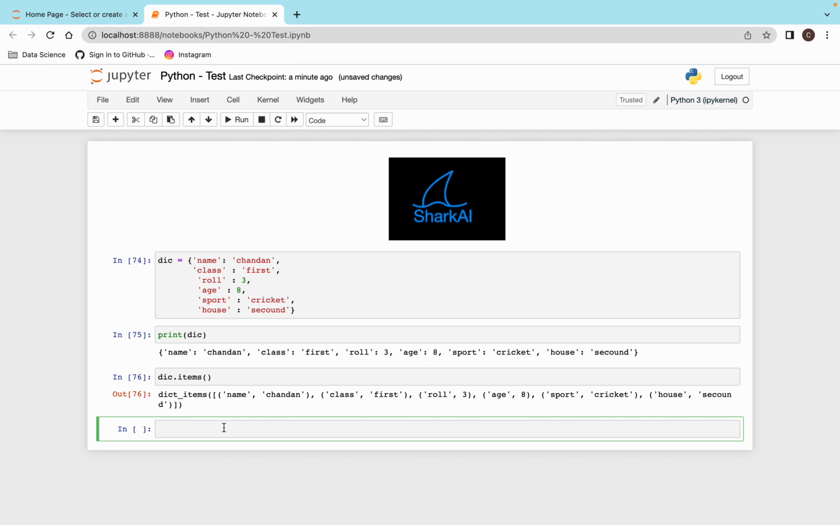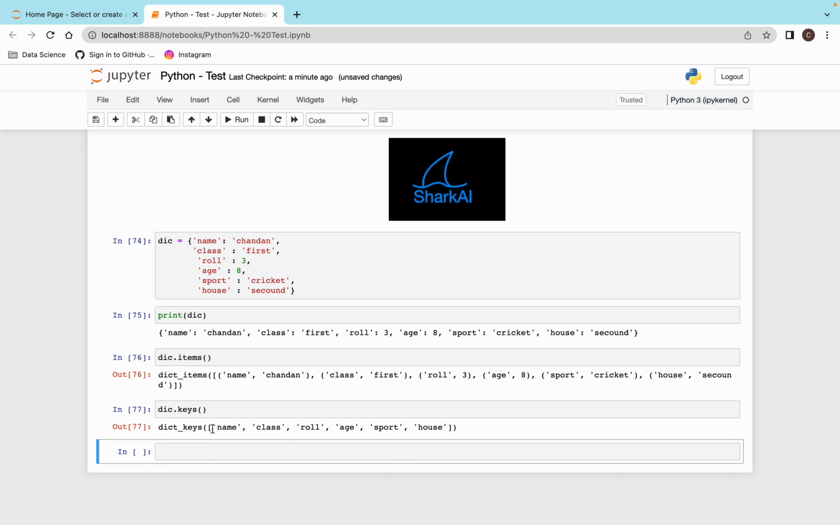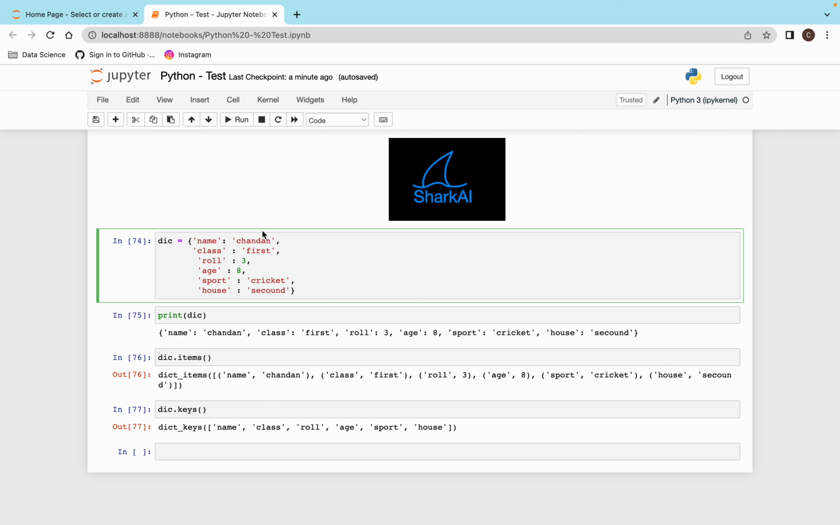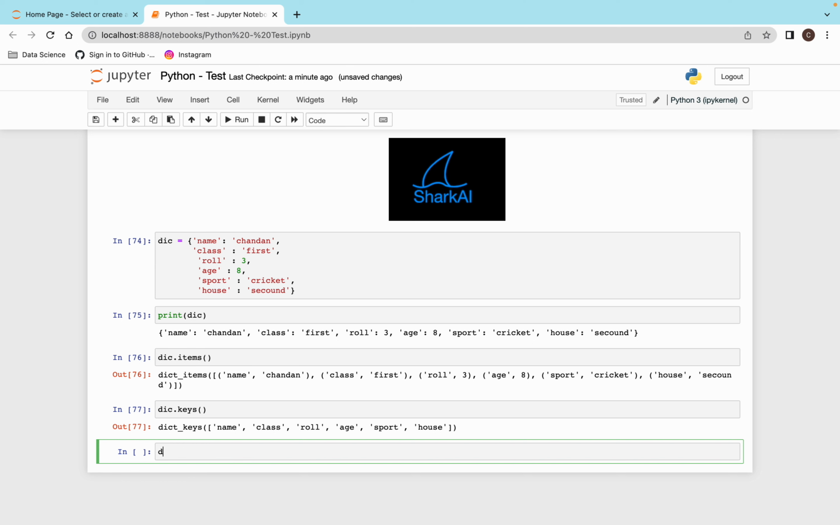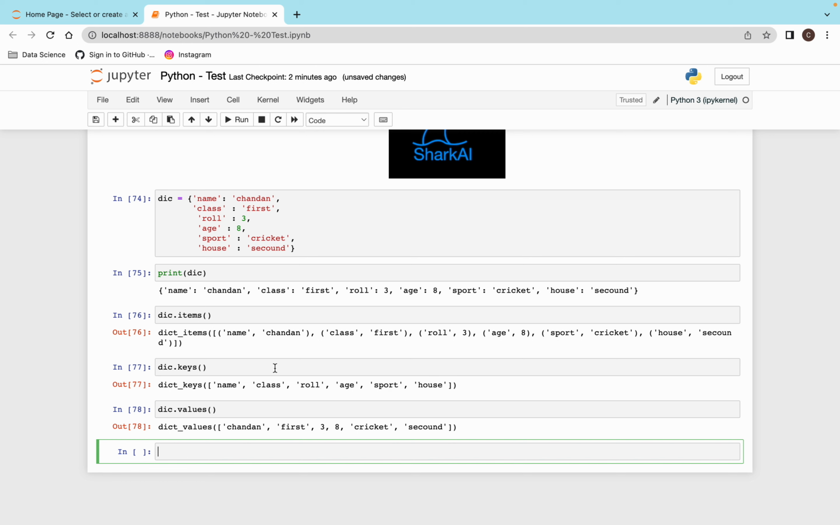Now we want to see only the key values. What are the keys available here? Then dict.keys. Now you can see it is returning a list saying that these are the keys. The keys are name, class, roll, age, sports, house, and the values are Chandan, first, 3. In a similar way you can print dict.values. Now it will give you all the values, in the form of a list.